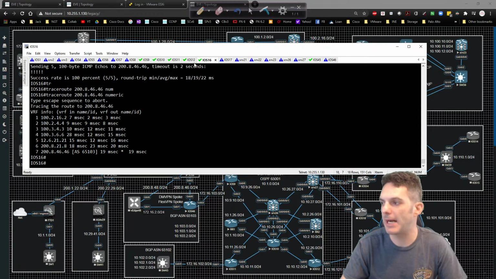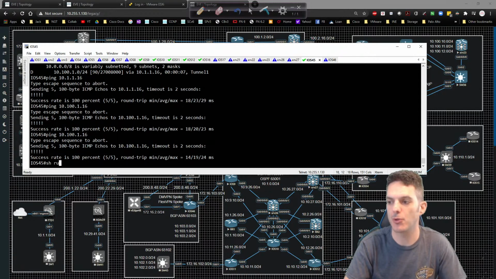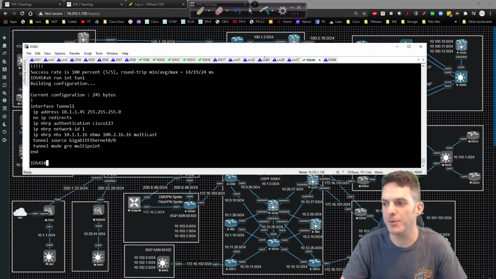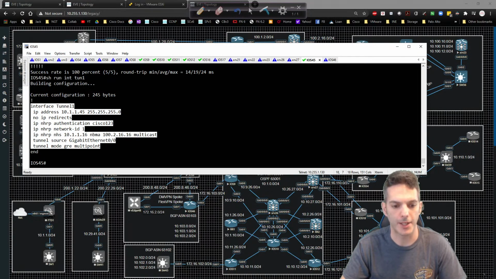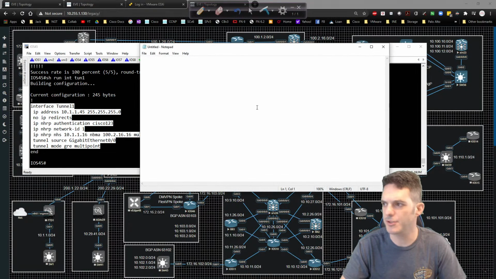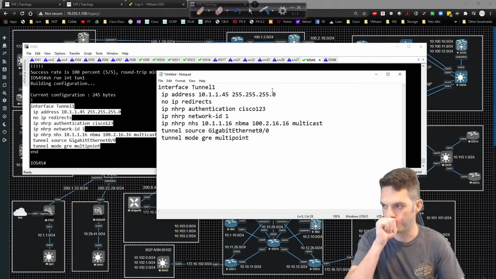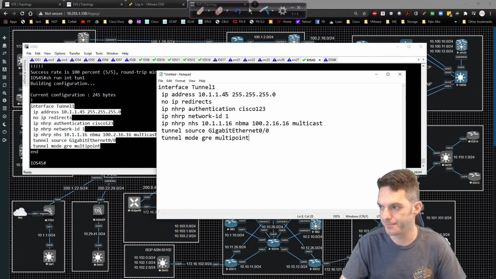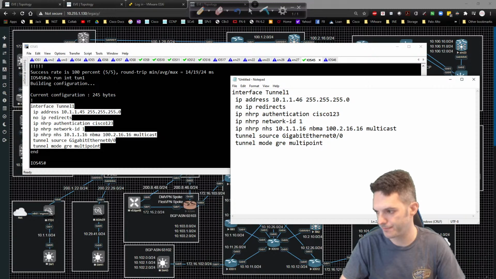So now I'm going to go back to router 45, and I'm going to do a show run interface tunnel 1. Now what I can do with this configuration is adjust a couple of variables. I can copy this config like so. I can grab Notepad, and this is why I like DMVPN so much. It's 100% templatizable. All I have to do is adjust this IP address, .46, and verify that gig0/0 is my tunnel source. My tunnel source is going to be gig0/0, so I'm in great shape.